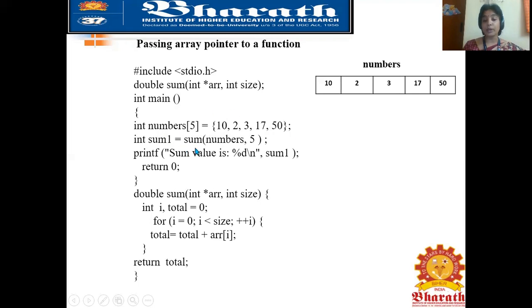So we are going to find out the sum of all the numbers. The sum is going to be my function, and the arguments which we are going to pass to this function are the full array, which is known as numbers. So numbers is going to be my first argument, and the size of that array is going to be my second argument.